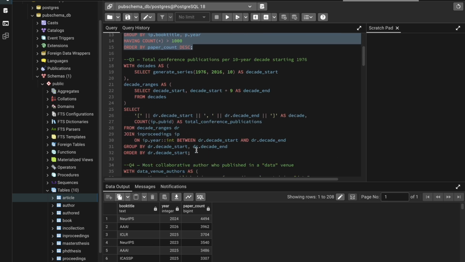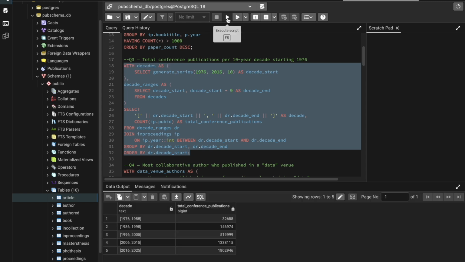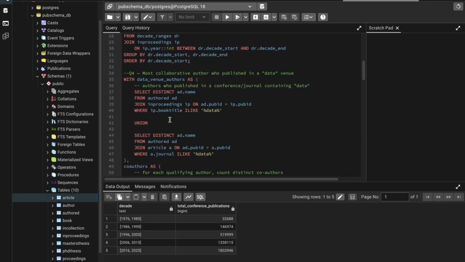Now, moving on to question 3. So what does question 3 say? Question 3 is to calculate the number of conference publications for every 10-year period starting from 1976. The query creates decade ranges and counts how many publications fall within each range. The output shows how publication volume has changed across decades, highlighting growth over time.